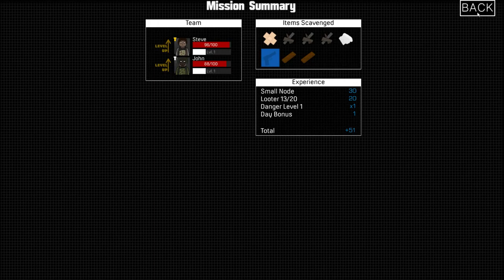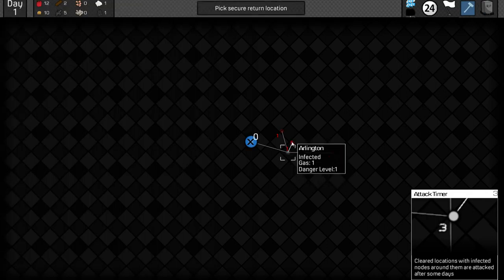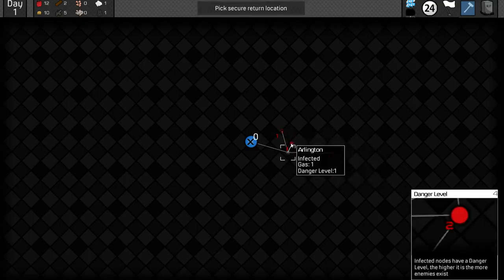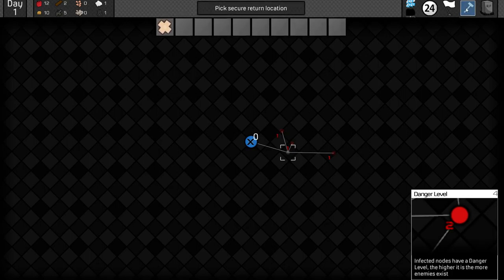Silly me. So, now you can see we have different nodes to go to. I think it's randomised, I think it was different when I've played before. So different levels of danger, different amounts of gas you need to get there. So let's go to craft.